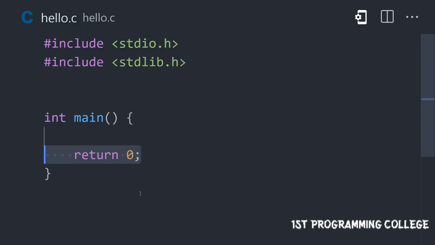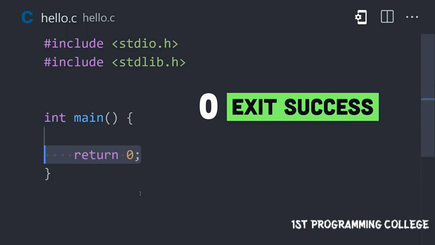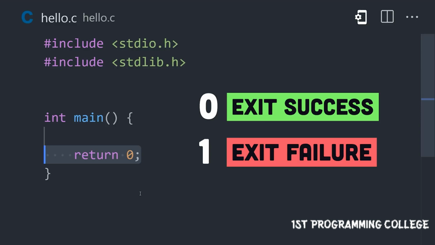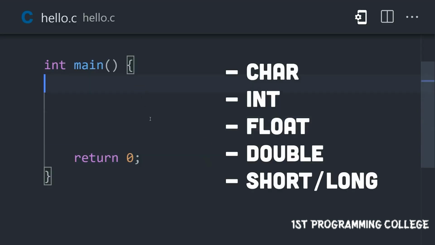There's no function keyword, and notice how it returns an integer type. A return value of 0 means success, while a return value of 1 means failure. There are only a few basic types in C.